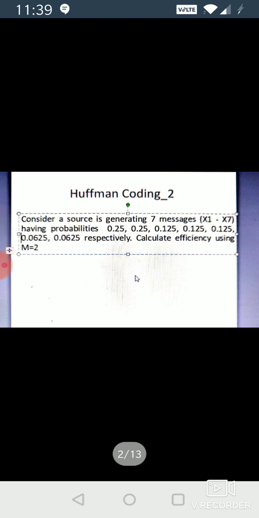In this lecture, we will do Huffman coding, and for this, we are considering a source generating 7 messages x1 to x7 having probabilities 0.25, 0.25, 0.125, 0.125, 0.125, 0.0625, 0.0625 respectively. We have to calculate its efficiency using m equal to 2. This is a special case, different from the previous example, and in what sense it is special, we will see in the following slides.